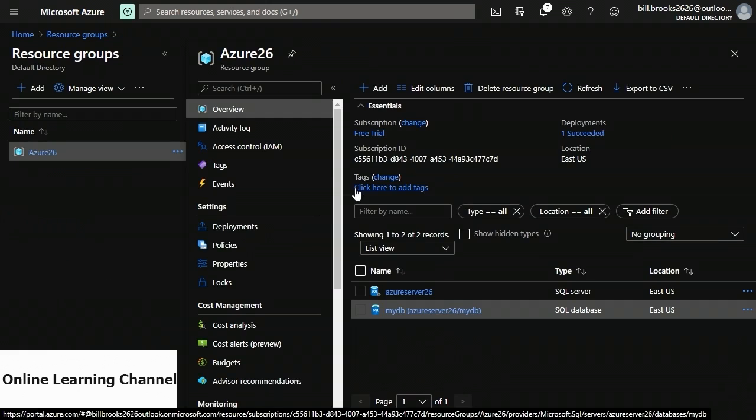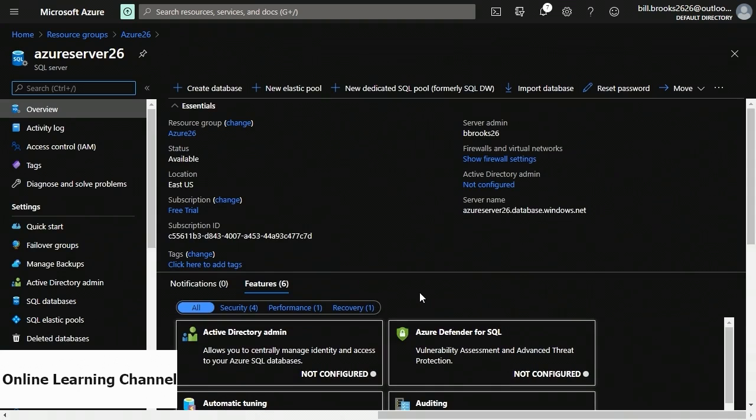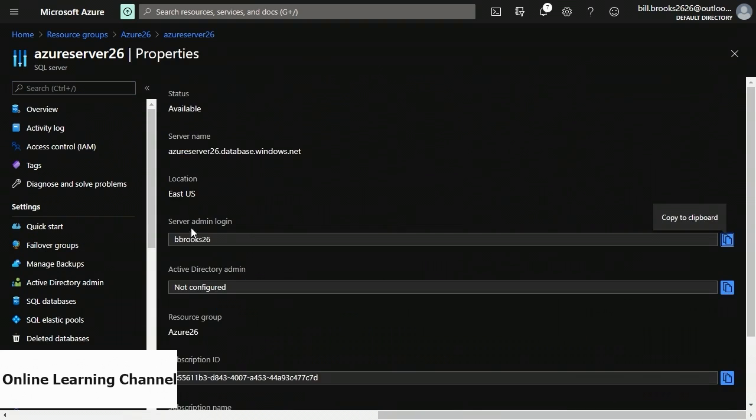Now if I go back to my resource group and I go into my SQL Server instance, this is where that user is actually defined. If I go down to properties, I have in my list of properties server admin login. So it knows I'm bbrooks26. And it also has this other one called Active Directory Admin, and it says not configured. Now what this is about is the server admin allows you to have a standard SQL Server credential login for administration. You can also associate an Active Directory account as an administrator.